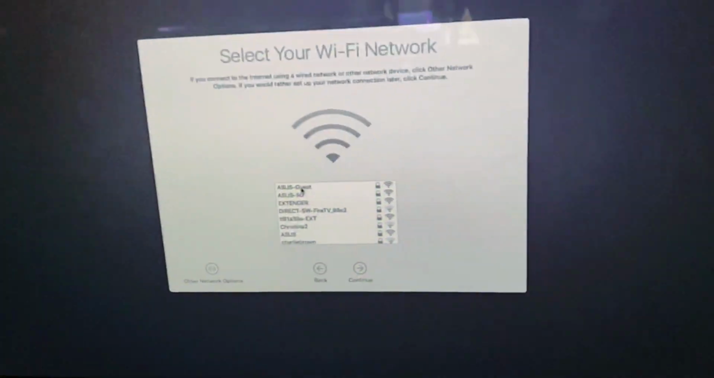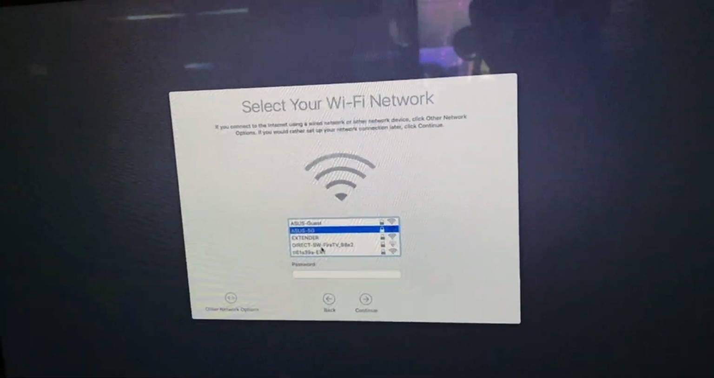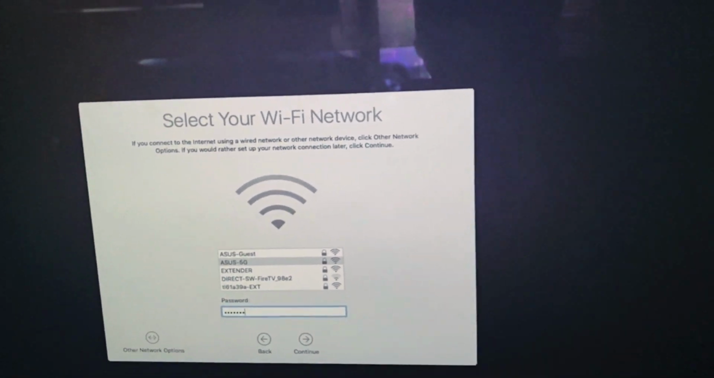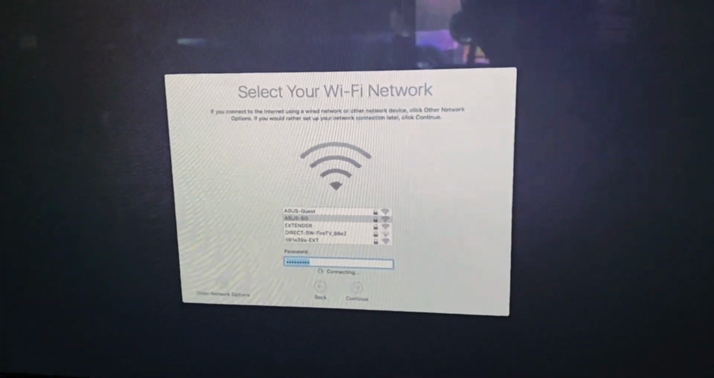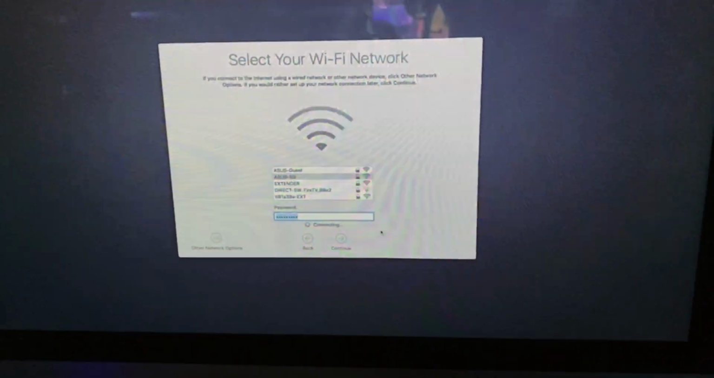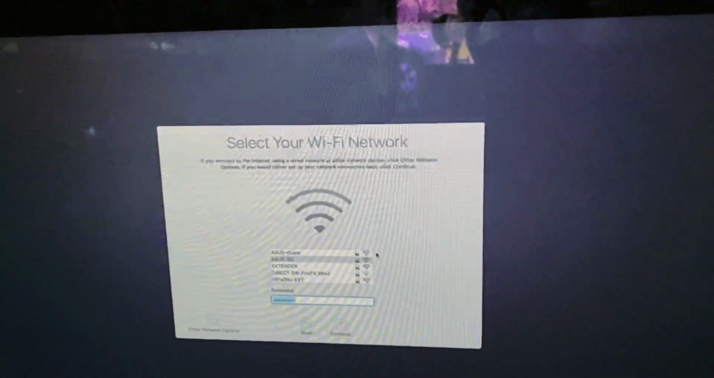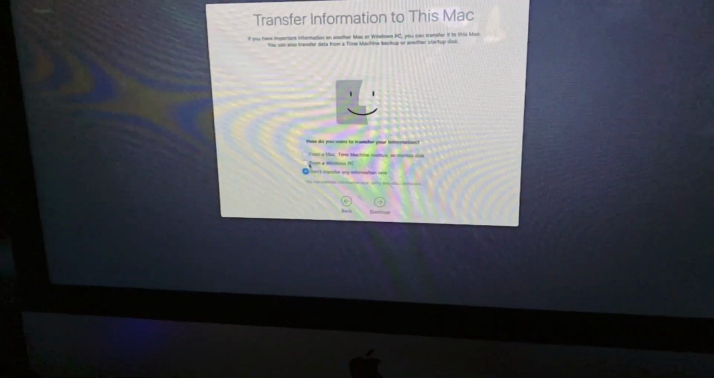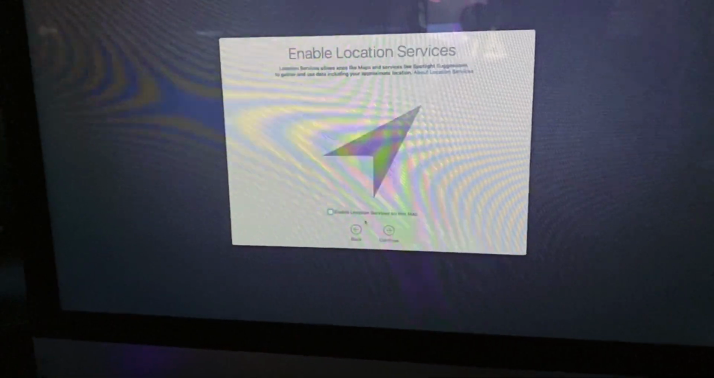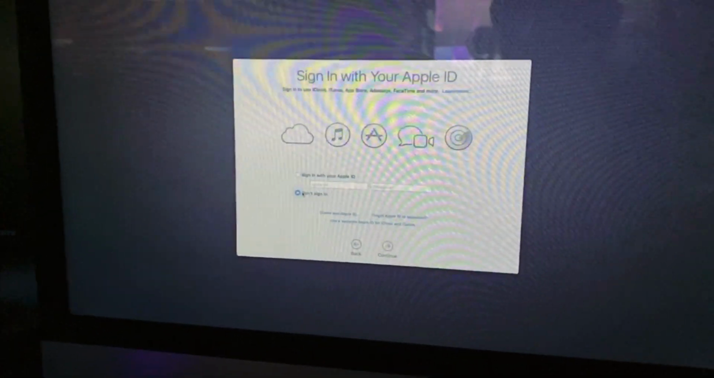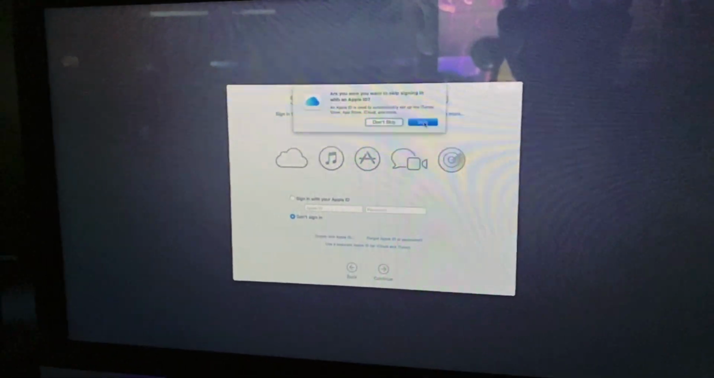Now is a good time to connect to Wi-Fi because you are going to need it to download any new apps or whatnot. But yeah, that's how you get past the setup screens, as you can see: don't transfer, enable location, don't sign in, skip.